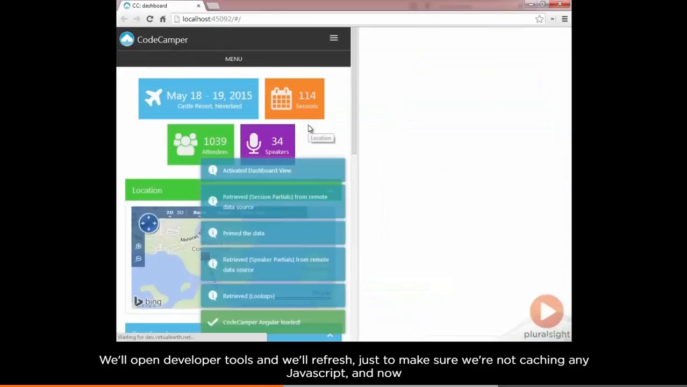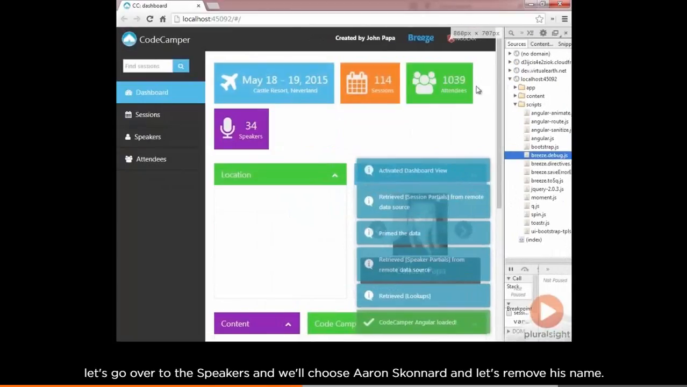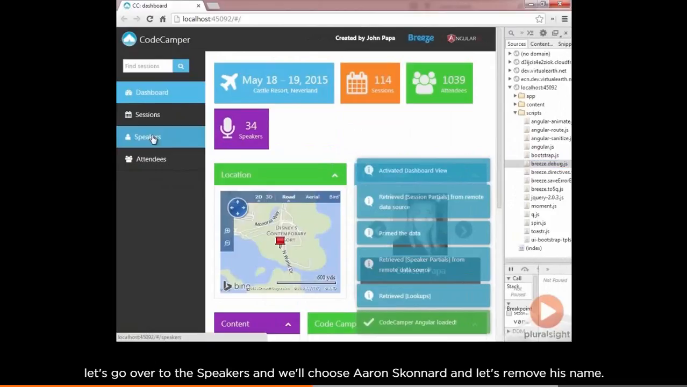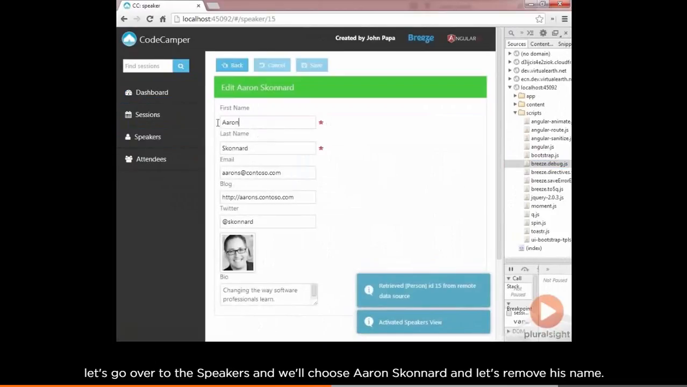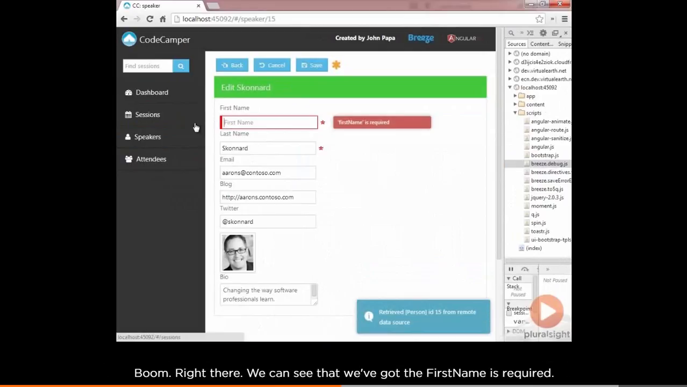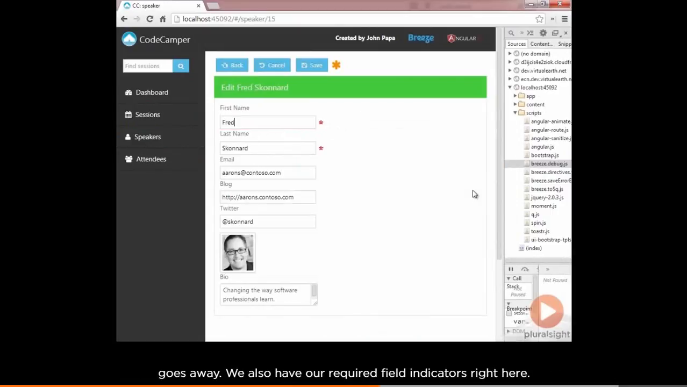We'll open the developer tools and we'll refresh just to make sure we're not caching any JavaScript. Now let's go over to the speakers and we'll choose Aaron Sconard. And let's remove his name. Boom, right there. We can see that the first name is required. All right, that's good. Well, let's type in a new name here instead. We'll call him Fred. Notice the message goes away. We also have our required field indicators right here.